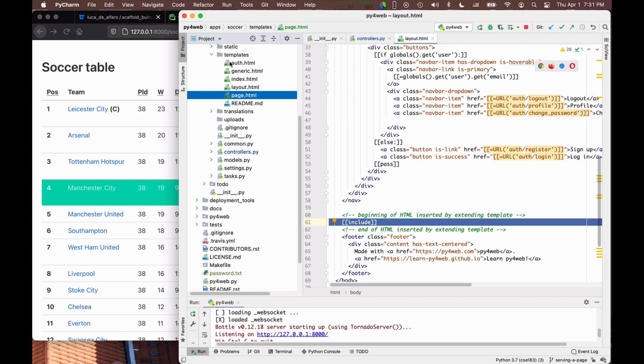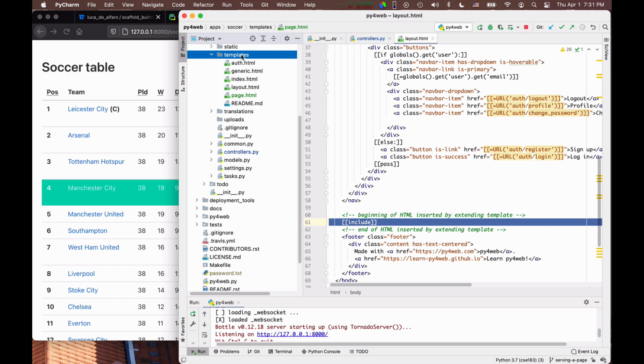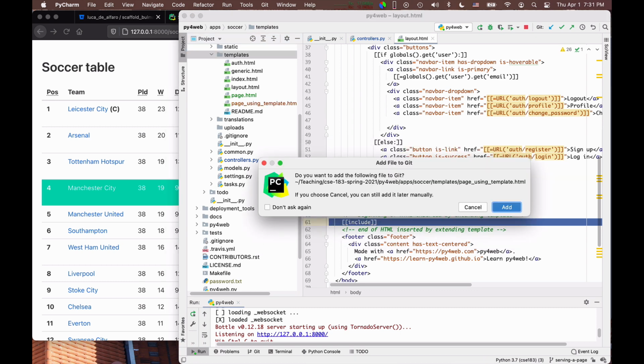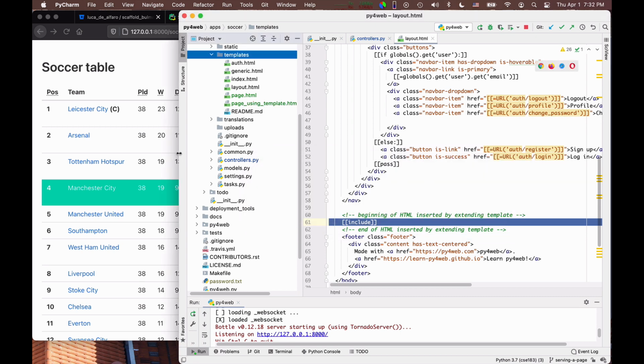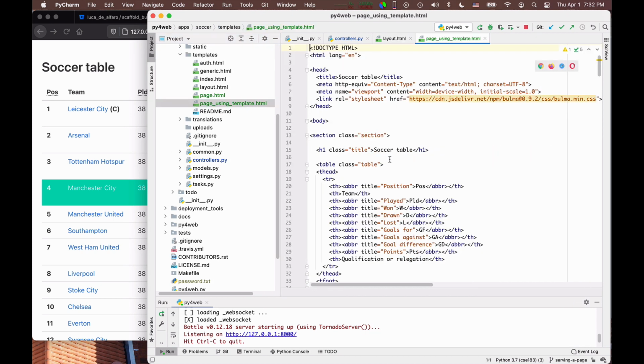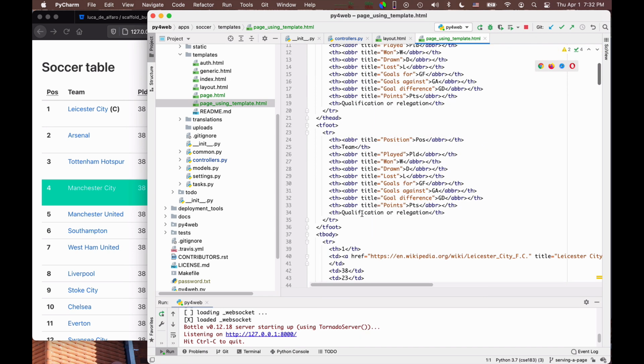Well, I could simply duplicate it, so I can copy and I can paste it, and I can call it page using template. Okay, long name, but why not? Now that I have the page that uses a template, it is just like the other page. What do I do? Well, I strip these things because these already belong to the template. I don't need to repeat them.